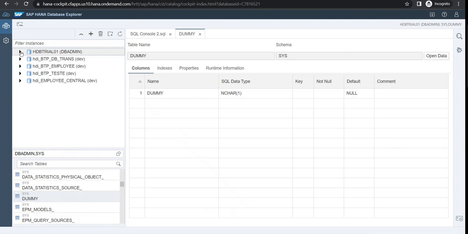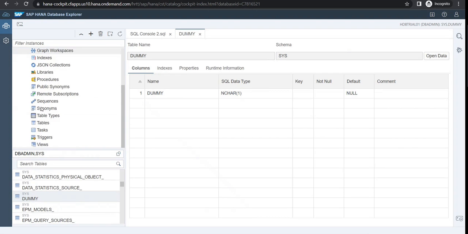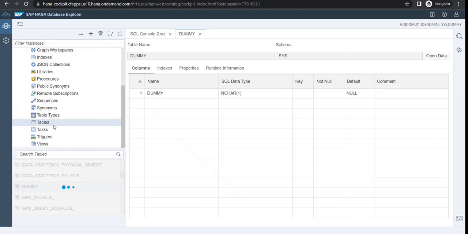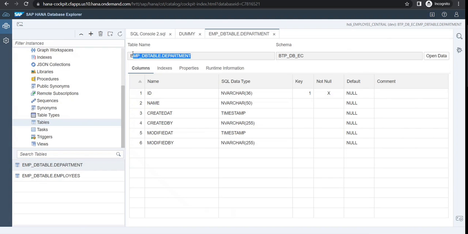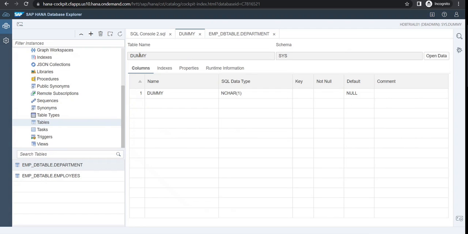If you compare this closely with what we generated, we generated a table called department. It is a table with this schema name. And here we do have a dummy table, which is this table name, and it is in the system schema. Here there is only one particular column that you can see.